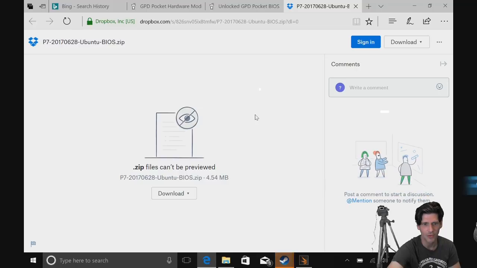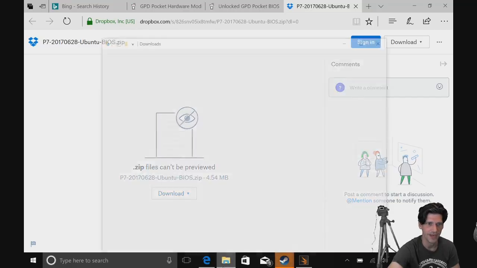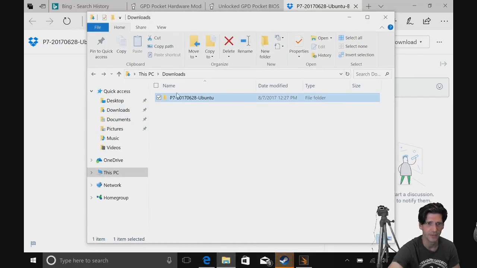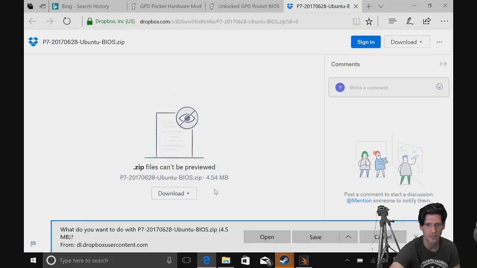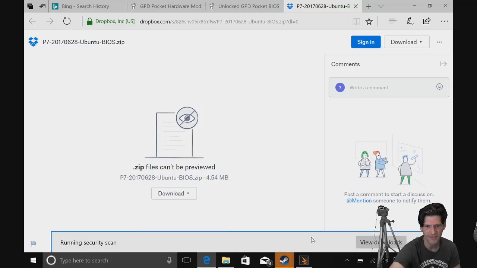But anyway, you're going to download this guy. It might give you a thing to sign in. You don't need to sign in. This is an actual Dropbox, so that's okay. Download the zip file. It'll go into your downloads directory, and it will save as a zip folder. So here, let's just download it real quick while I'm talking to you. I'm going to direct download, save it. It's not very big anyway.